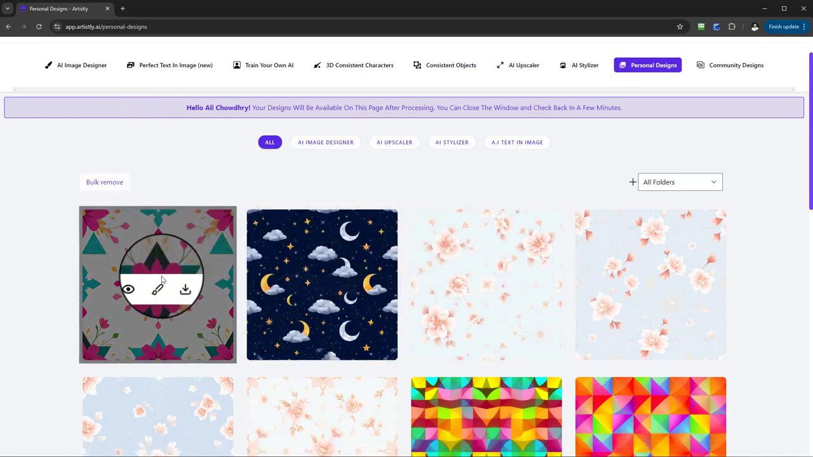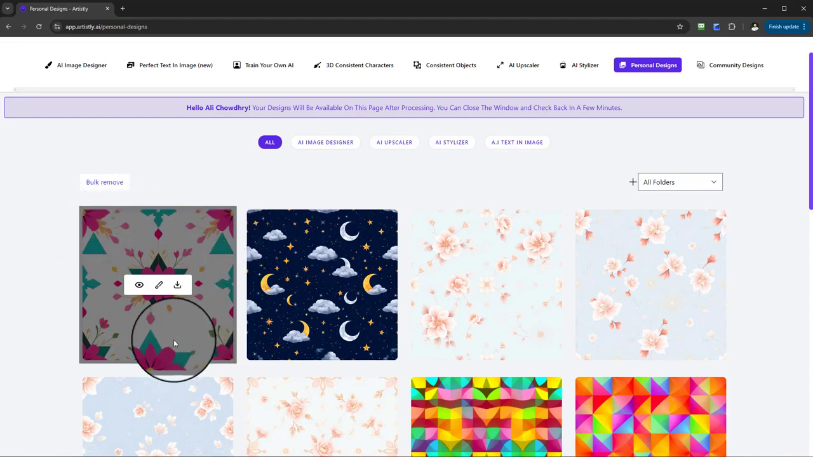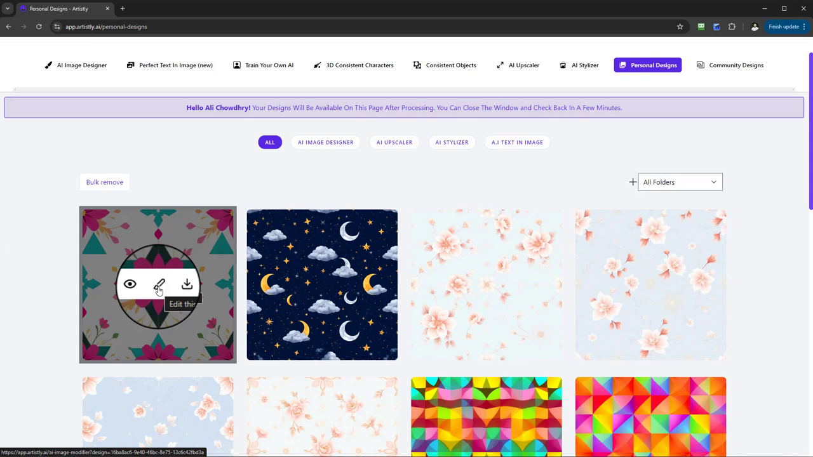Okay, secondly, when you hover across the graphic in the section of personal designs, you will see three icons become visible. The first one will allow you to open up the graphic and view it. The second one will allow you to edit the image. Now when you select edit this image, it'll actually redirect you to the advanced AI image designer. Okay, so you've got that freehand canvas where you could go ahead and do more complex and advanced tasks using Artistly. Okay, and I'll show you that in just a moment. And then thirdly, you have the ability to go ahead and download the graphic.